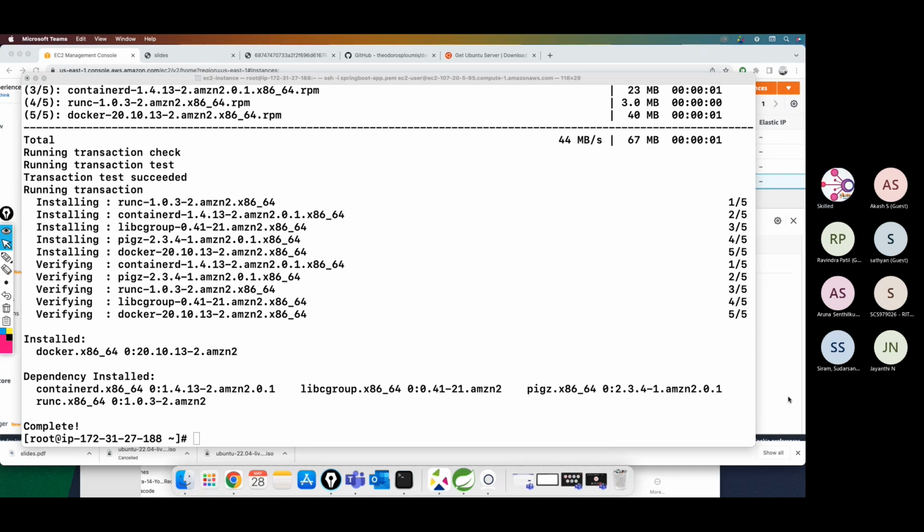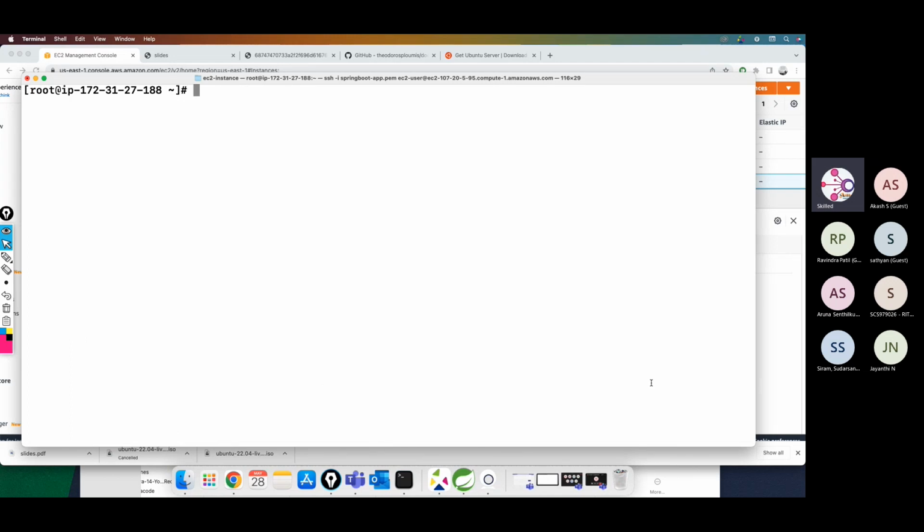Great. So now we have successfully installed the Docker. Let's check if the Docker is available. For that, you can use docker space hyphen version. Now you can notice that the Docker version is 20.10.13, which got downloaded in this particular EC2 instance.